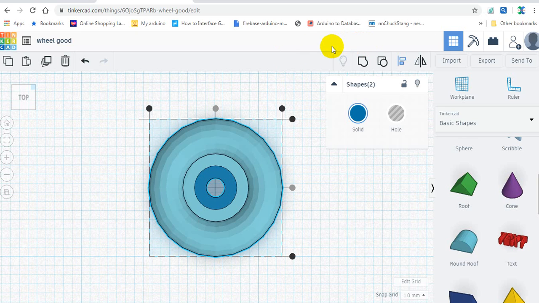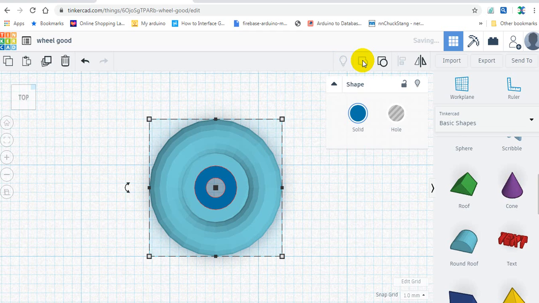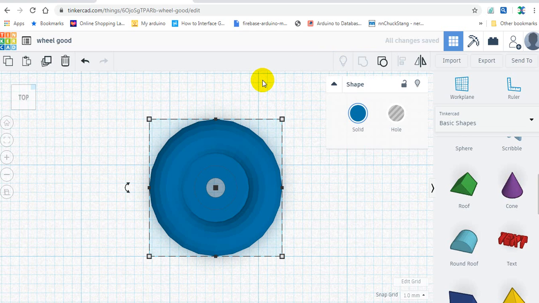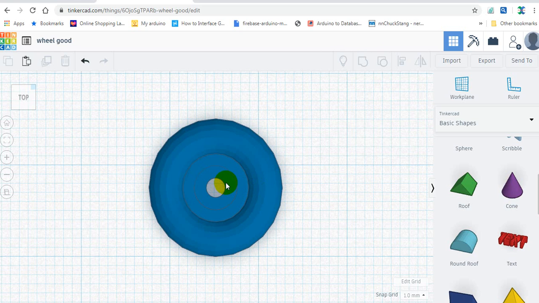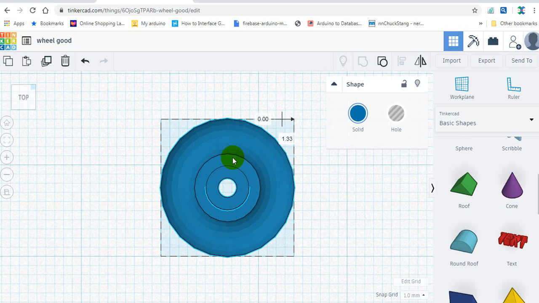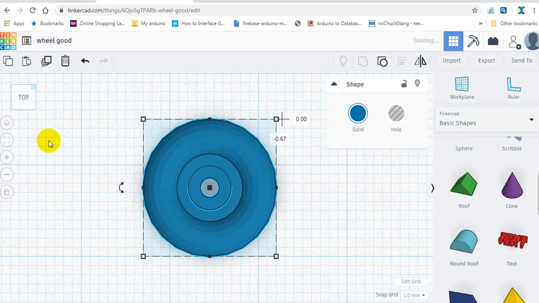Still okay. The next step, you have to group the two circles together. Group. There we go. Now you have one piece. Now you have the wheel, completely. You have only one piece.